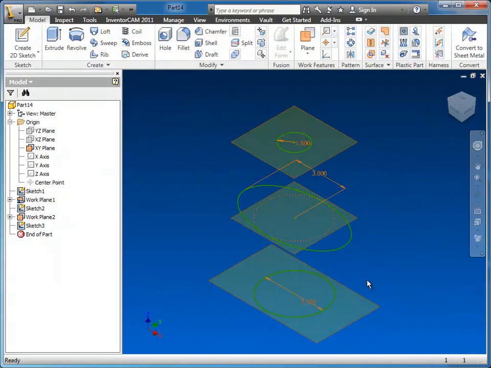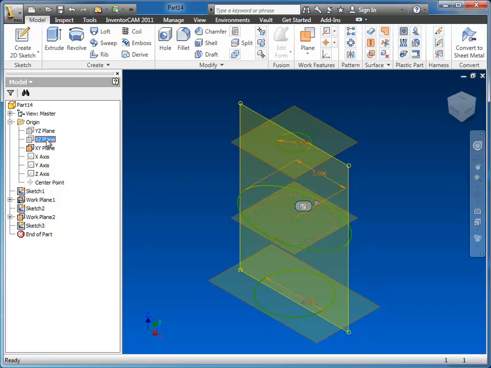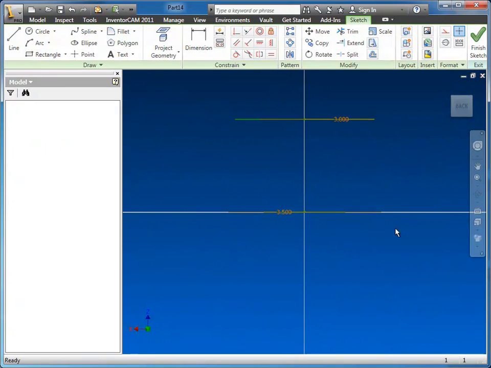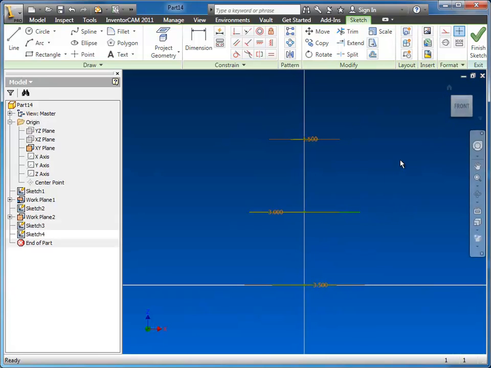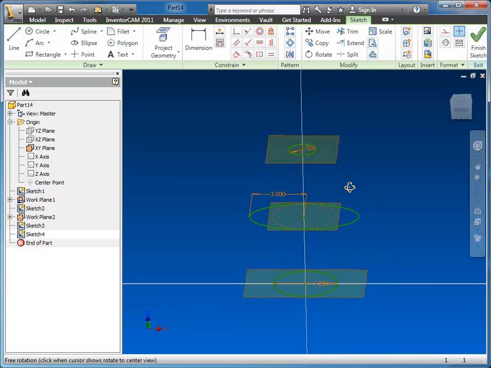So what I'm going to do is create a couple of rails to help control that loft shape. I'm going to select my XZ plane and sketch on it. Let's flip around here real quick, looking at the front view. Well, I guess I just want to be able to see it in 3D so that I can project some stuff. What I want to do is create a line that follows the side of this bottle. I'm going to do that by projecting these sections that I created to the sketch I just created.